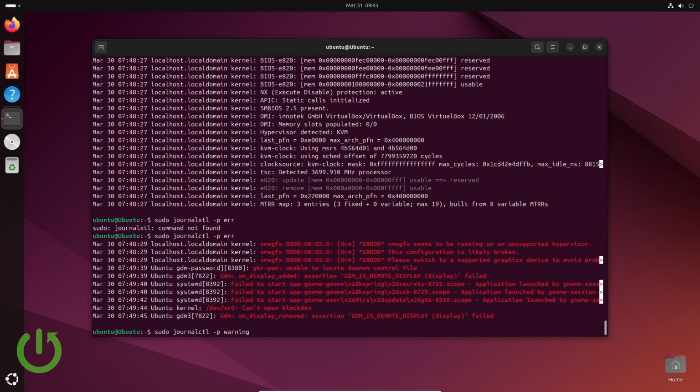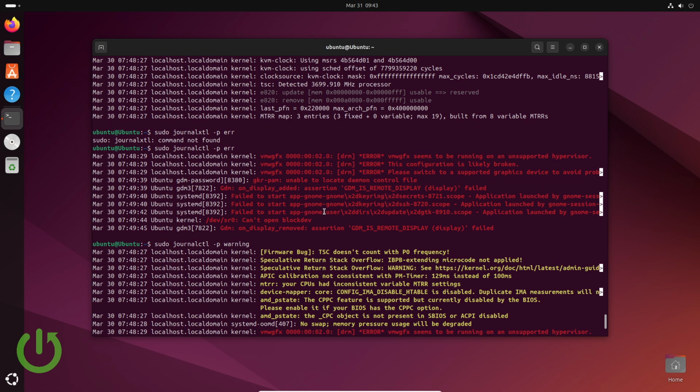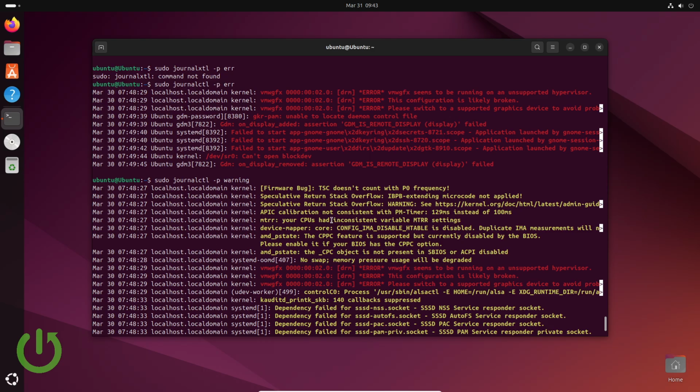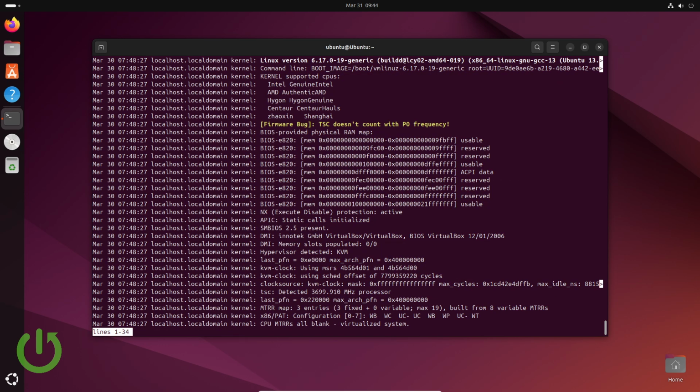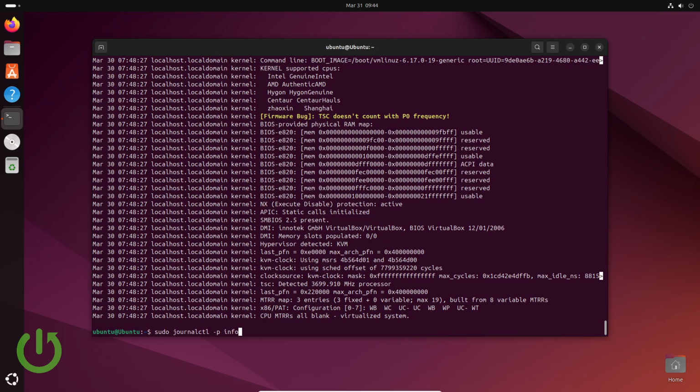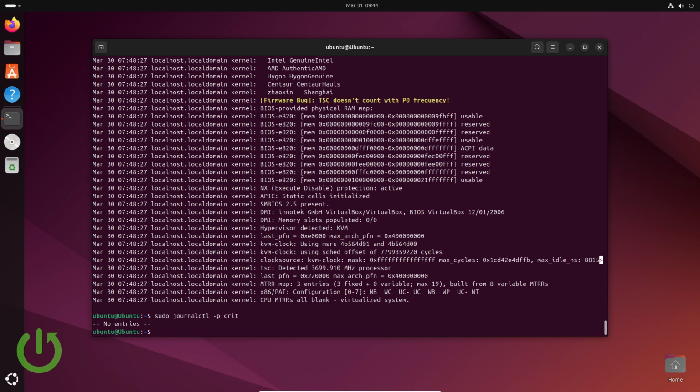So warnings are in the yellow color, and the errors are, for example, in the red color. So you have a lot more options. For example, you can add info here, so it will show you only information. You can see crit, you will see only critical errors.